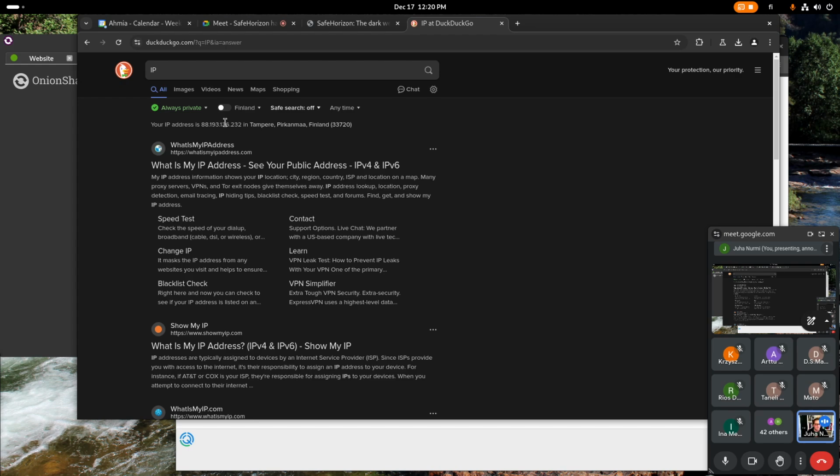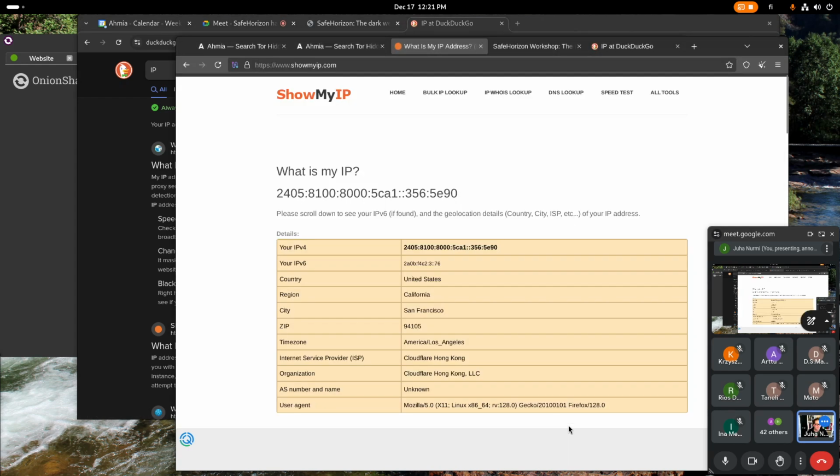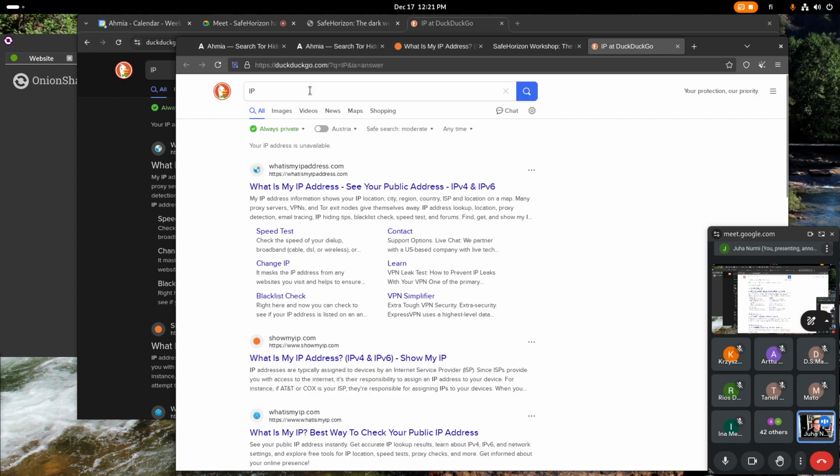Then if you compare the situation with the Tor browser, first of all, when I'm visiting the same DuckDuckGo search engine and enter IP, it returns information that the IP address is unavailable. That is not actually true. What it means is that this particular search engine notices that this IP address is not a regular one. It belongs to the Tor network.